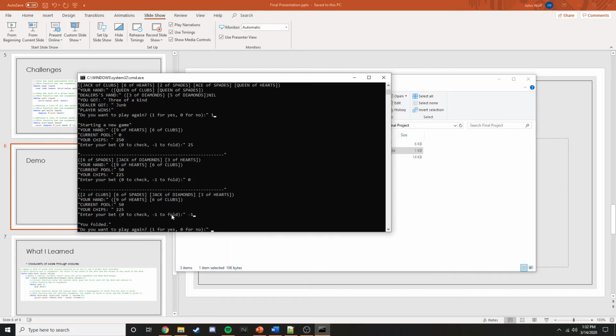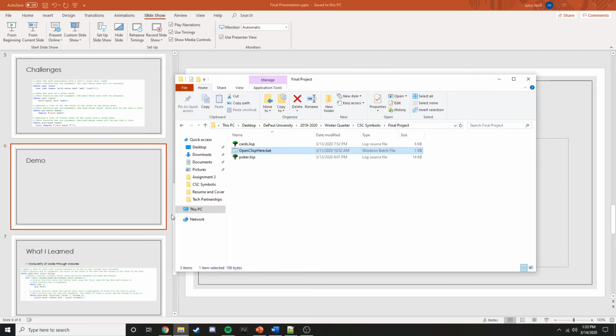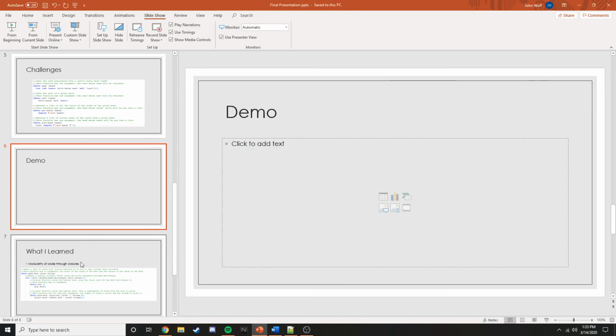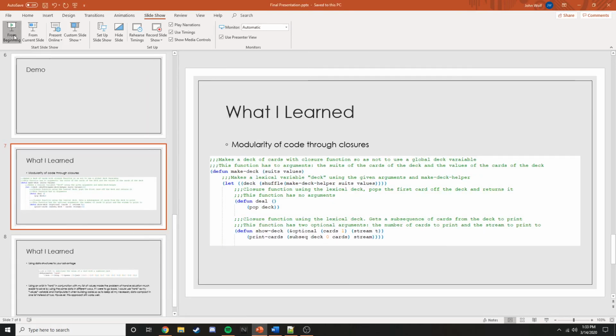I'll click 0 for no. And then we're good to go. It says when it doesn't want to play, it closes out the window. So, go ahead and continue with this.